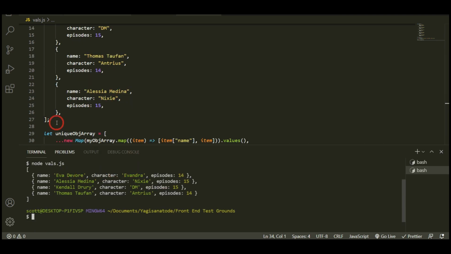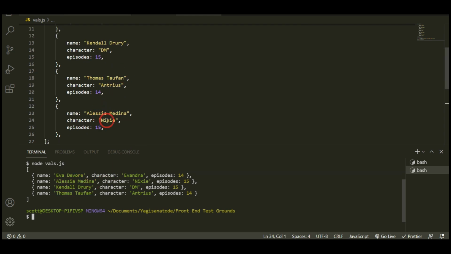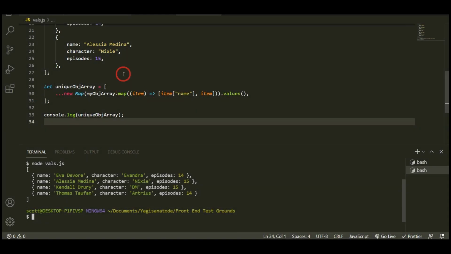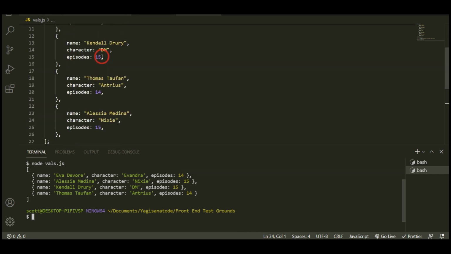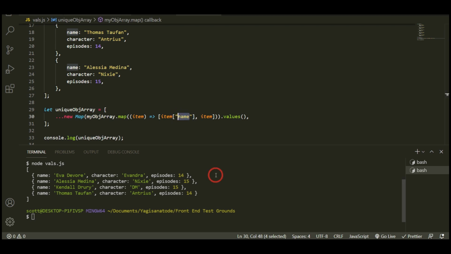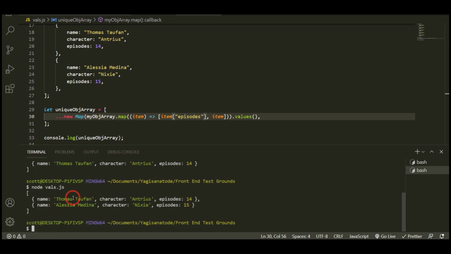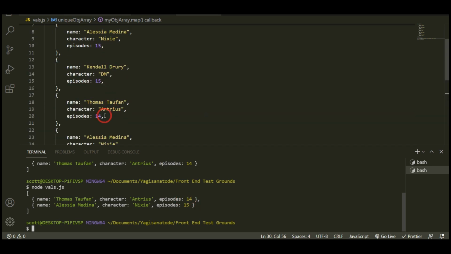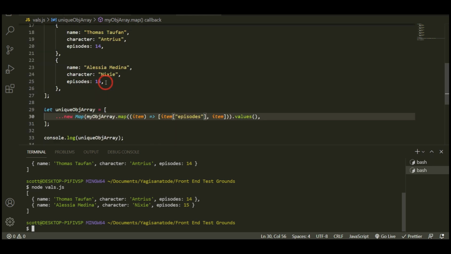And you can see now that we've got the same array of objects, but this time it only has a unique array of objects here. So the Alicia Medina that we had a duplicate of has been removed out. So what we can do, just to make sure we understand how this works, is we can change this item to, say, episodes, and we know that there's a couple of duplicate episodes here. So let's just do that very quickly. We can say episodes, and hit save, and we'll just run our terminal again. And now we can see that we only have two left, because there was only two different episode lengths that these characters were in. Okay.